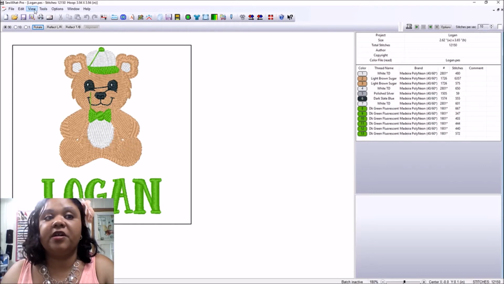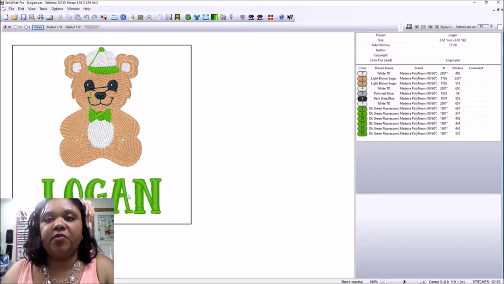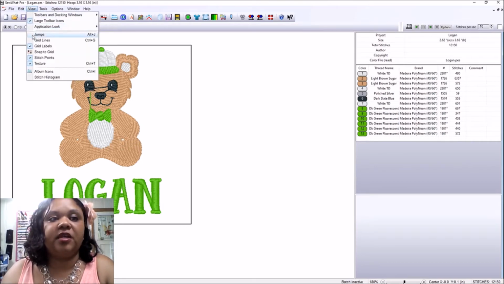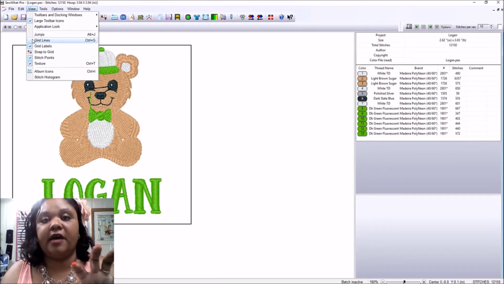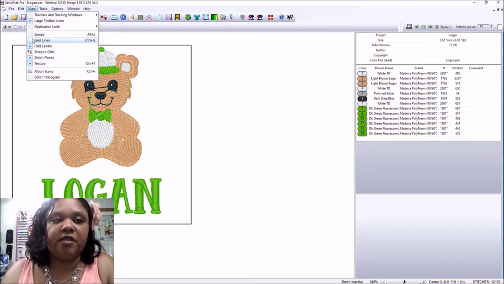Another thing we want to cover under view is come down here and look at the grid lines, the jumps, grid labels, snap to grid, stitch points, and texture. These options are for your current embroidery design in your current window for working on an embroidery program. You can make those changes here about your grid and how the embroidery design shows up in your window where you're doing your editing. So for instance, with this one, you don't see any grid lines in the background.